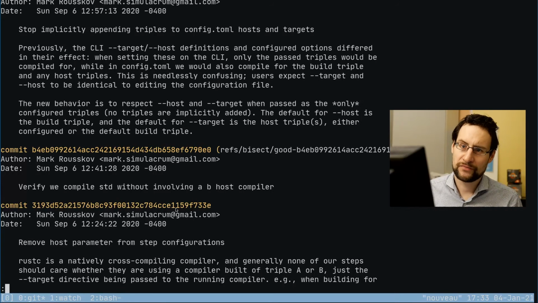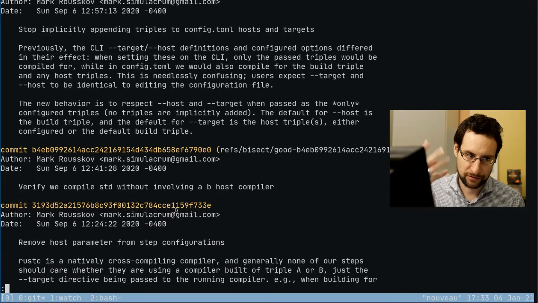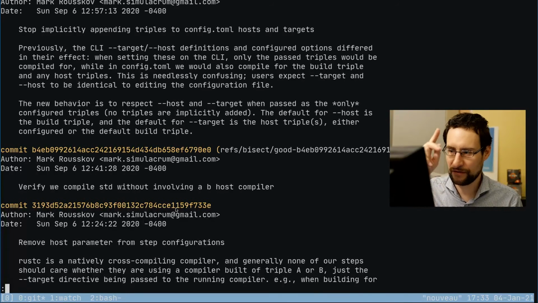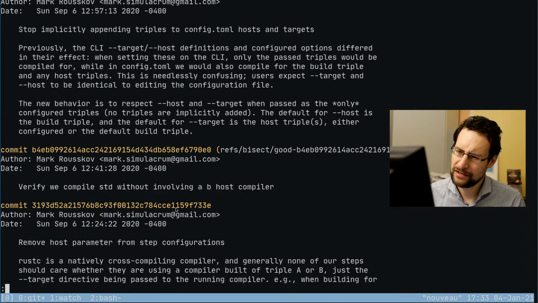So that is the first bad commit, and that certainly makes sense, because the text reads: stop implicitly appending triples to config.toml. TOML is obviously a minimal language, right? Host and targets. Previously, the command line target, host definition, and configured options differed in their effect when setting these on the CLI. Or maybe they mean file versus command line. Anyway, only the passed triples would be compiled for, while config.toml would also compile for the build triple and host triples. This is needlessly confusing, but hey, it freaking worked.